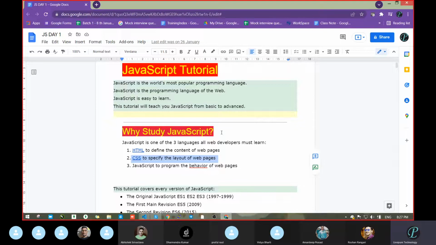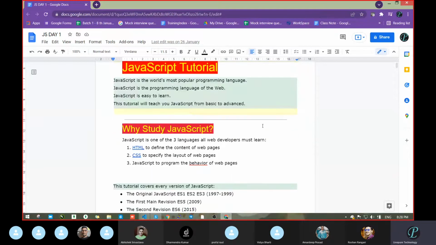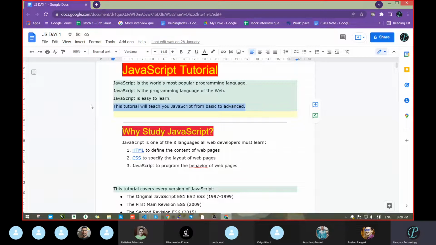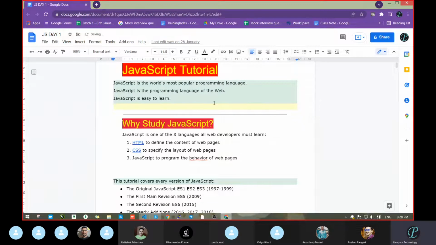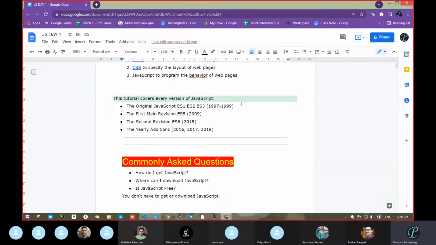But with the help of JavaScript, see on the top, what is written there? JavaScript is the world's most popular programming language. JavaScript is the programming language of the web. JavaScript is easy to learn. JavaScript is for the behavior of web pages.